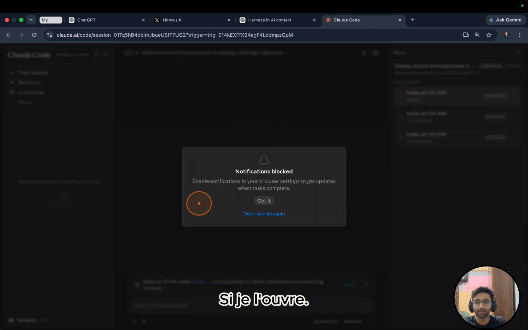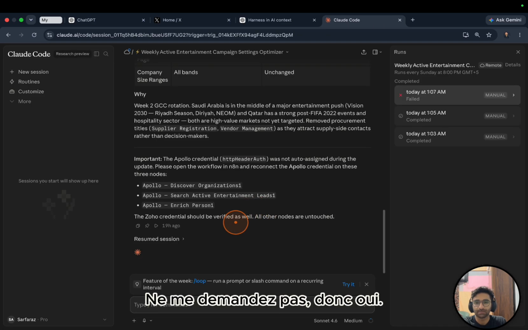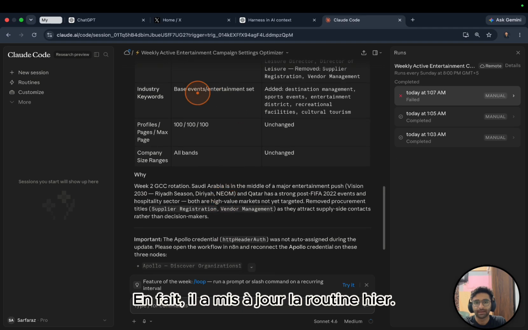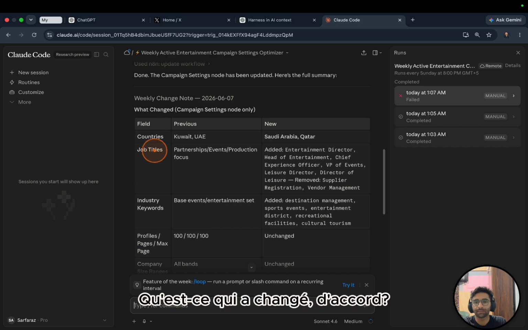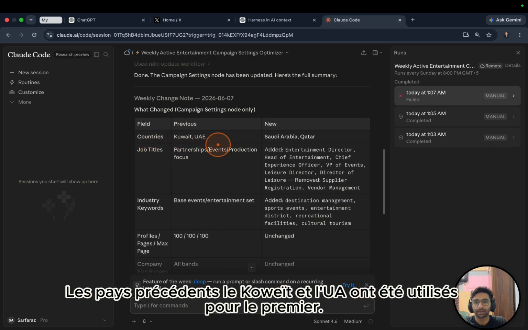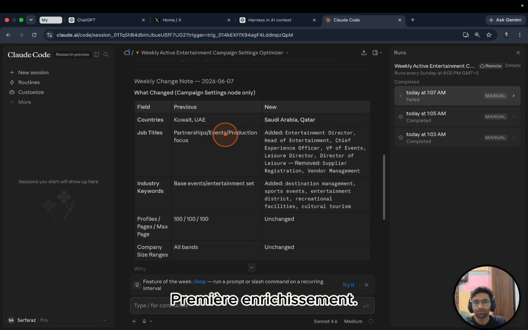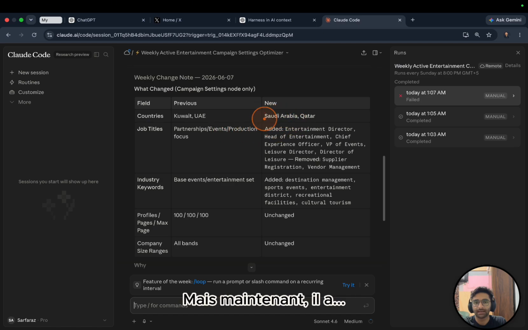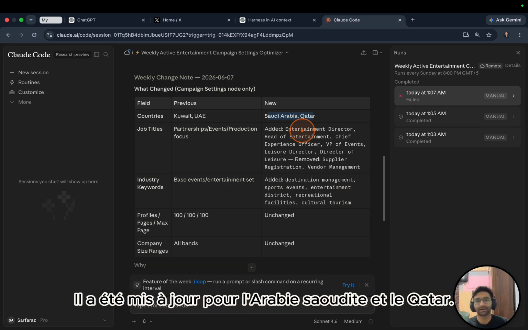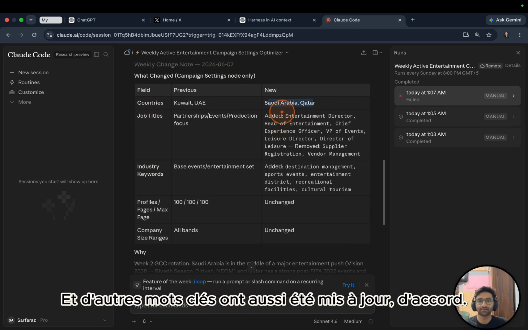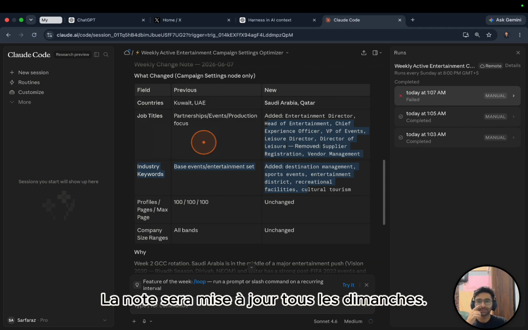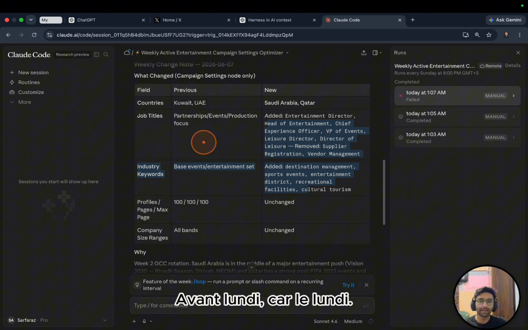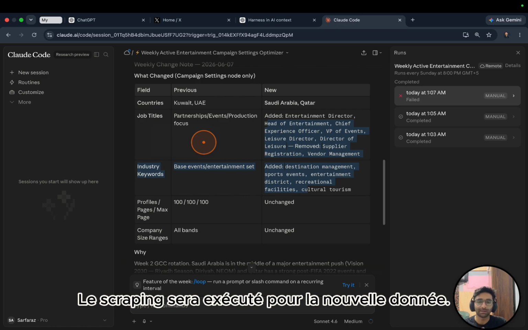And I can show you one run. If I open this, yeah, actually it updated the routine yesterday for the active entertainment. What changed? Countries before were Kuwait and UAE, used for the first enrichment, but now for the active entertainment it has updated to Saudi Arabia and Qatar, and it has also updated other keywords. So the campaign setting node will be updated every Sunday before Monday, because on Monday the scraping will run to load the new data.